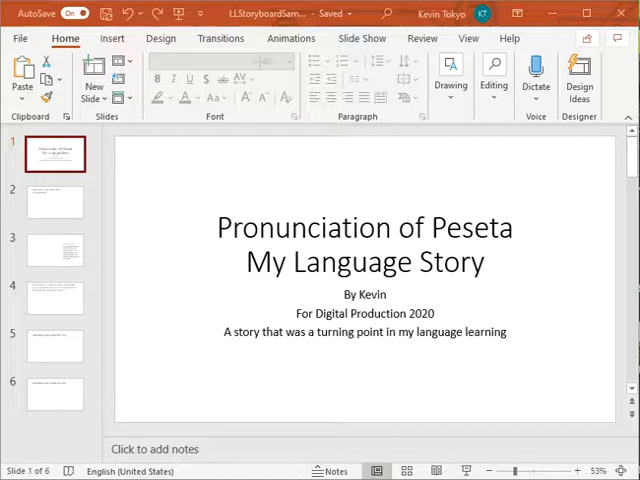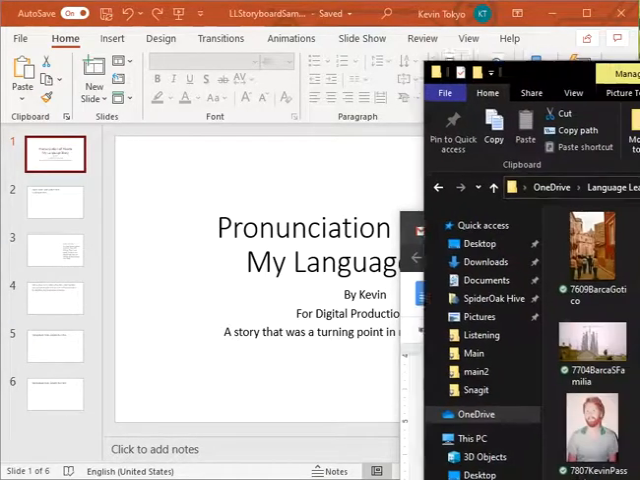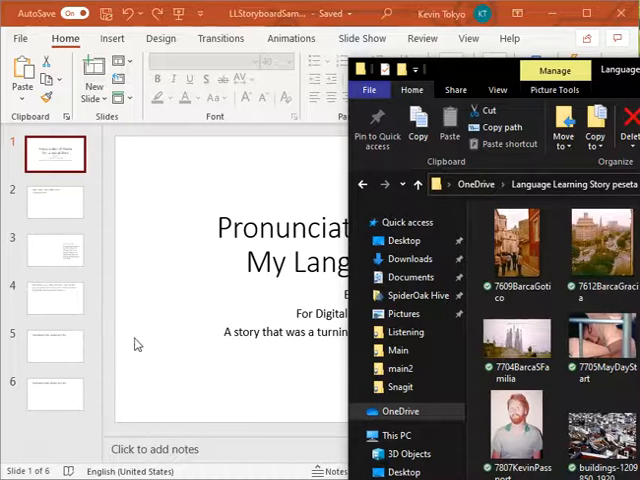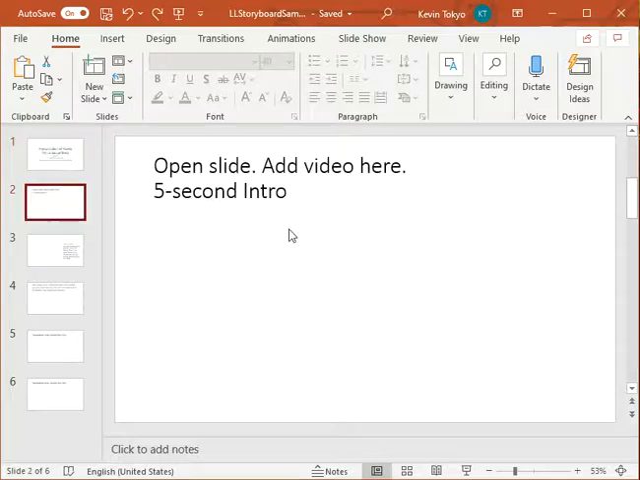For my language story, I'm going to take the template and turn it into a sample video. I've got my script here, and I've got my pictures, and they're all ready to go. So I come back here, and I of course change the title for my particular one. I leave this one blank because I'll add the video later.